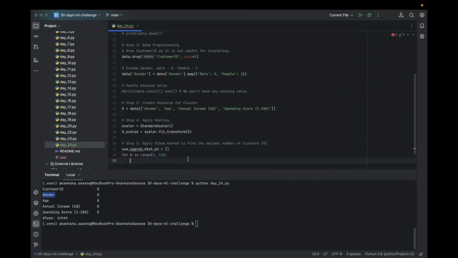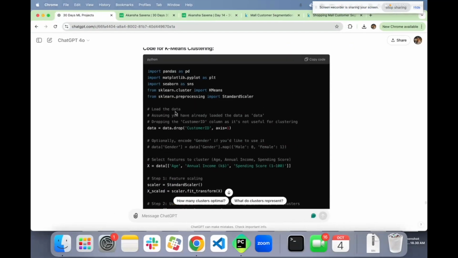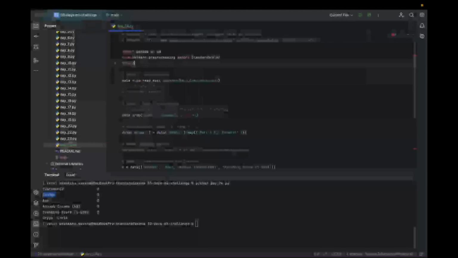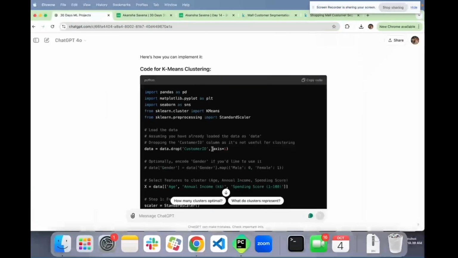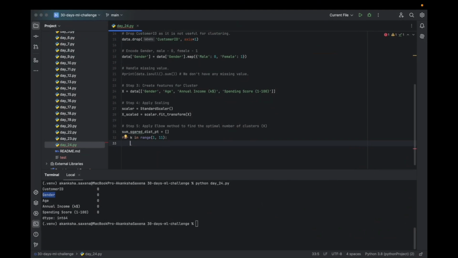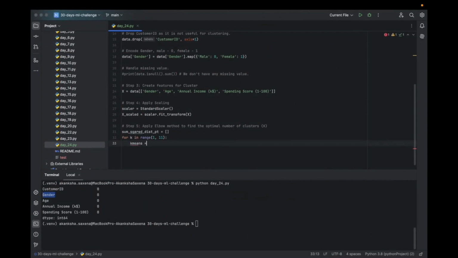So let's import some libraries first. We have to import, from sklearn.cluster import KMeans. Okay, yes. So let's come here, and we are going to create an object of our KMeans. Here we specify how many clusters we want, k clusters, which is in the range of 1 to 11.